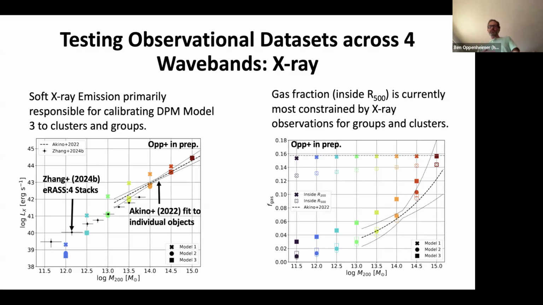And to motivate the different types of objects, there's a fit here from Akino from individual objects of groups and clusters. They're actually weak lensing selected. And there's a fit to them. I don't show the individual data points; look at other papers to see them. And then there's stacks from eROSITA. And already you can see that no model fits everything.